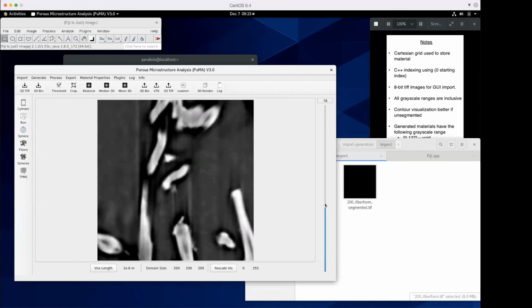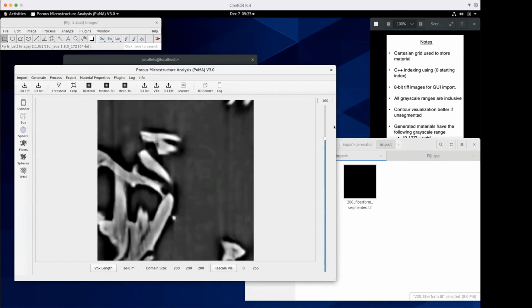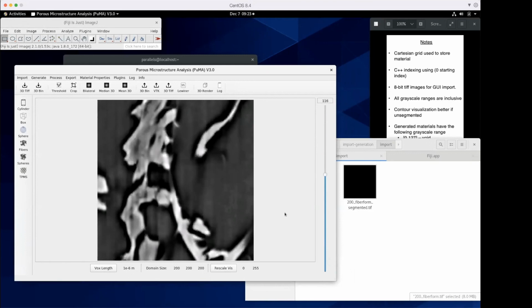I want to briefly talk about using segmented versus unsegmented images. I'll go through the basic thresholding-based segmentation process in PuMA in just a second, but first I want to talk about what a segmented versus an unsegmented image looks like. This was stored as an 8-bit TIFF image. You can see down here on the bottom we have the size of the image, 200 by 200 by 200, so X, Y, and Z. We have here on the right the minimum and maximum value that's present in here.